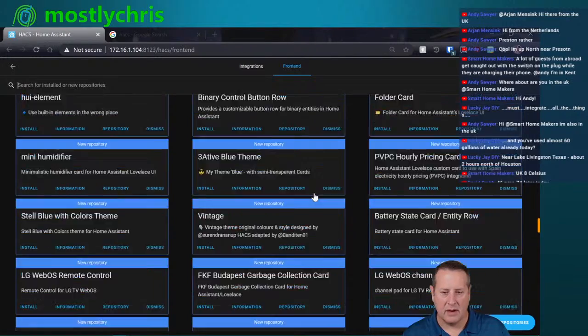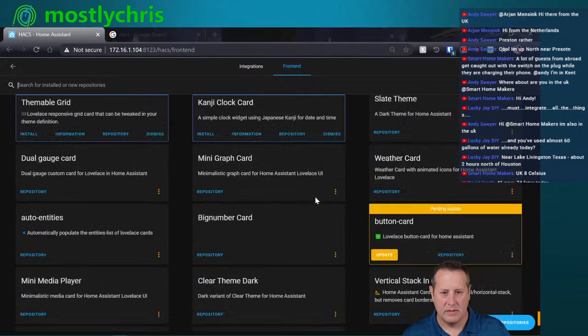These are all installed right now. So I have the dual gauge card, the mini graph card, the weather card. I used the animated weather card for a little bit, but on my browser, it was eating up too many resources. It was hurting my computer. And so I went back to the stock weather card.